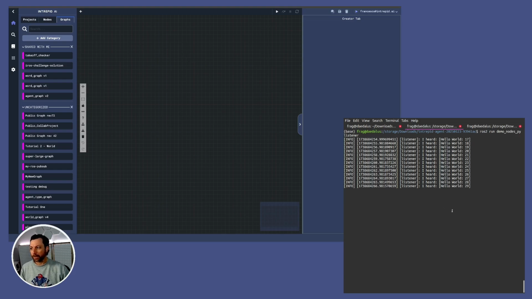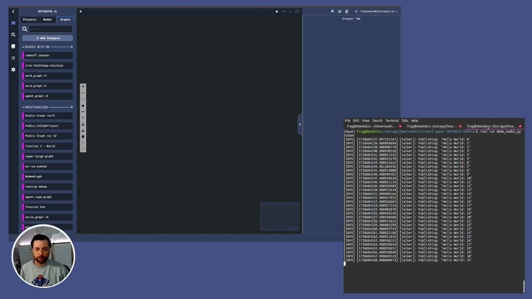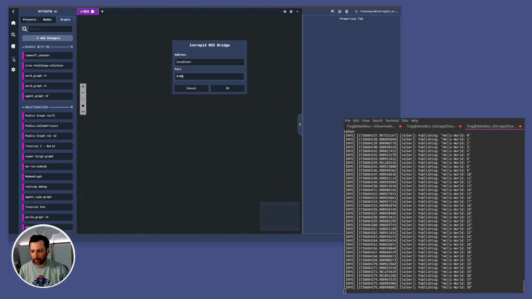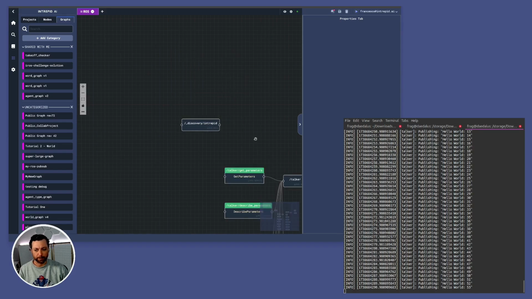Now, in order to integrate this very simple ROS ecosystem, what we want to do is click the ROS logo, this icon here. And as you can see, you are in front of the Intrepid ROS bridge, which is essentially telling you, hey, where's your ROS running? Now, we know that the agent is running on port 9180 on localhost, so we just connect there.